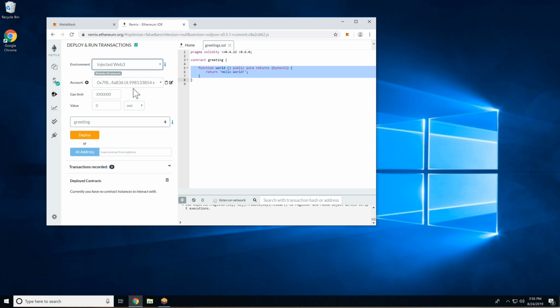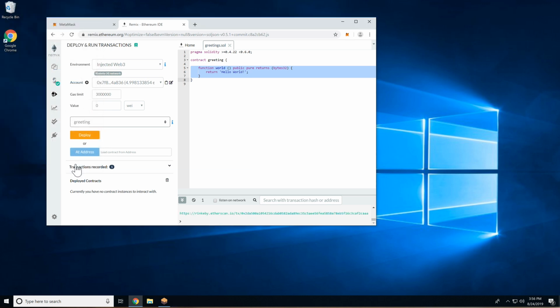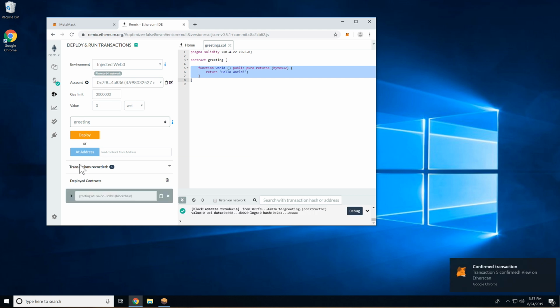Now at this point, the context has recognized my contract. You can see there, greeting. And I'm now going to go ahead and click on deploy. And we should have a pop-up asking us to confirm. And we have the confirmation. I'm going to go ahead and click on it. And now we'll wait for a little bit for that contract to be mined and to be included into a block. And we should get a notification pretty soon. There it is.